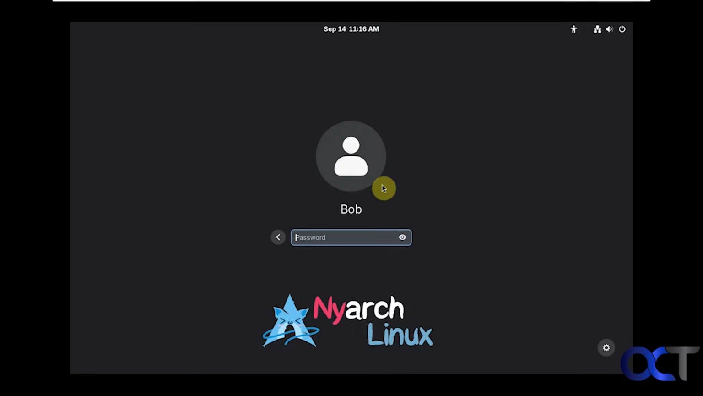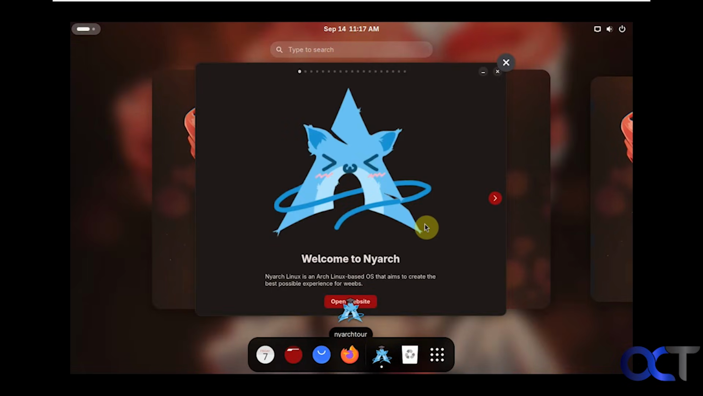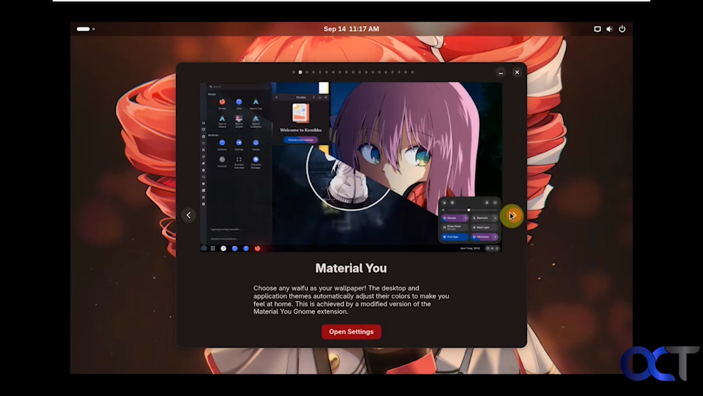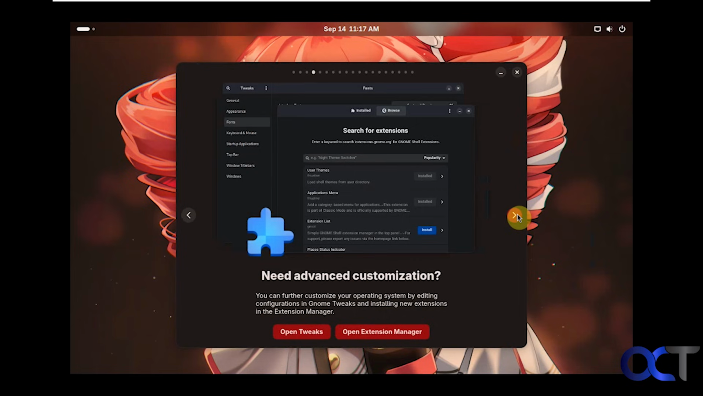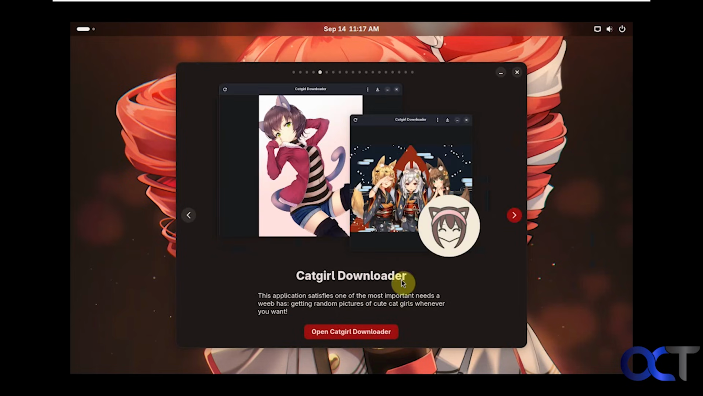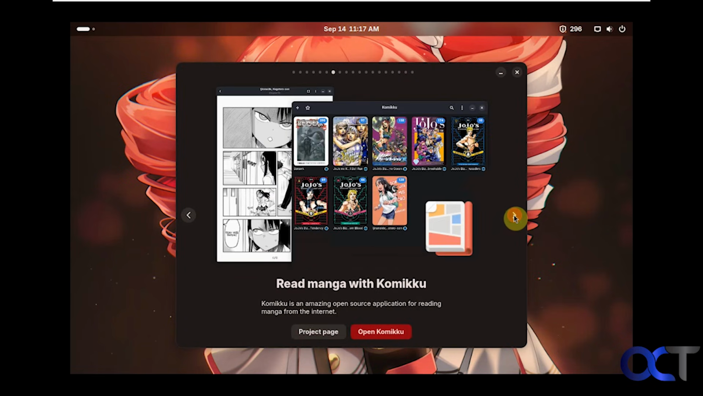Here's our user. Looks like the password, looks like the remember password thing didn't stick. All right, now we have this little welcome screen if you want to go through this and see all the features, you could do that. It actually gives you links down here to open the specific parts it's talking about. See, we got the anime theme going with this as well.